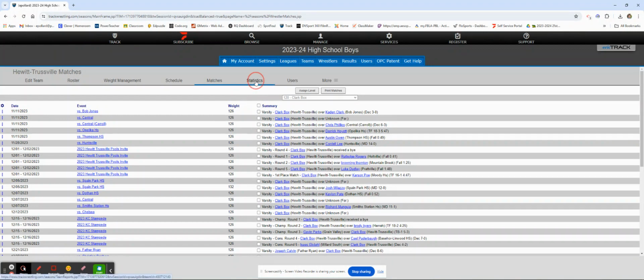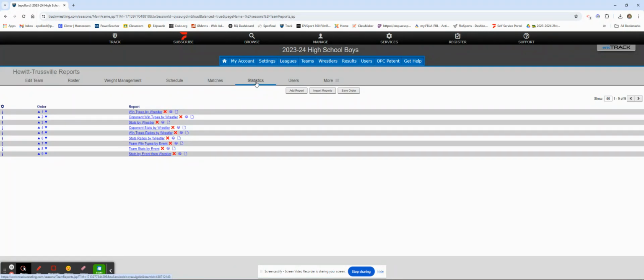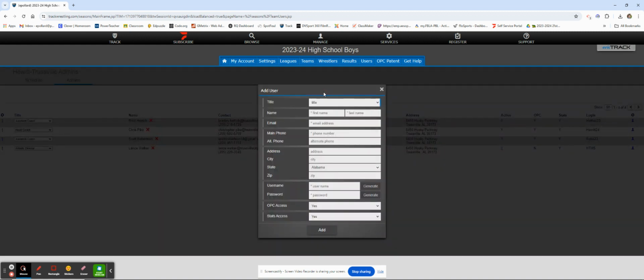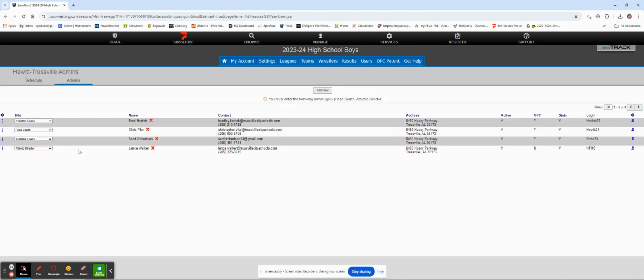Okay. Statistics is an additional program that carries an additional fee. It allows you to track all their stats. We can cover that in another video. Users, this is going to be coaches, ADs, principals, all that stuff. So if you want to add coaches or admins, this is where you would do it. You just click add user, fill out their information. You need to have at least the head coach and your athletic director. Okay, go back to schedule.